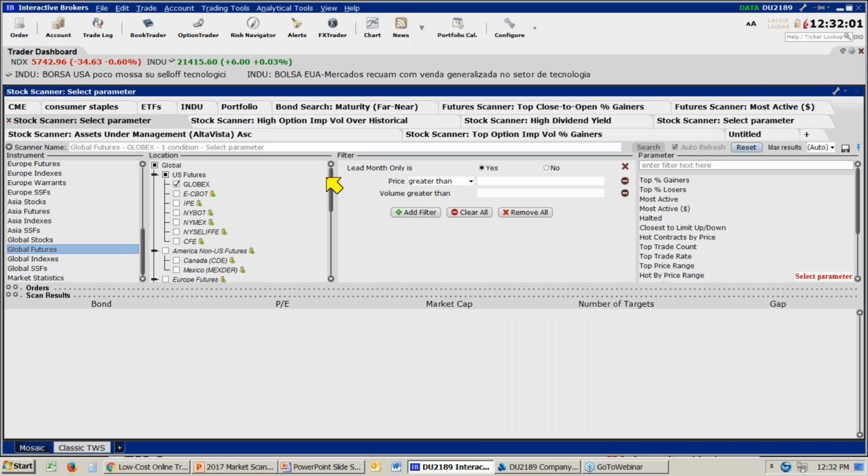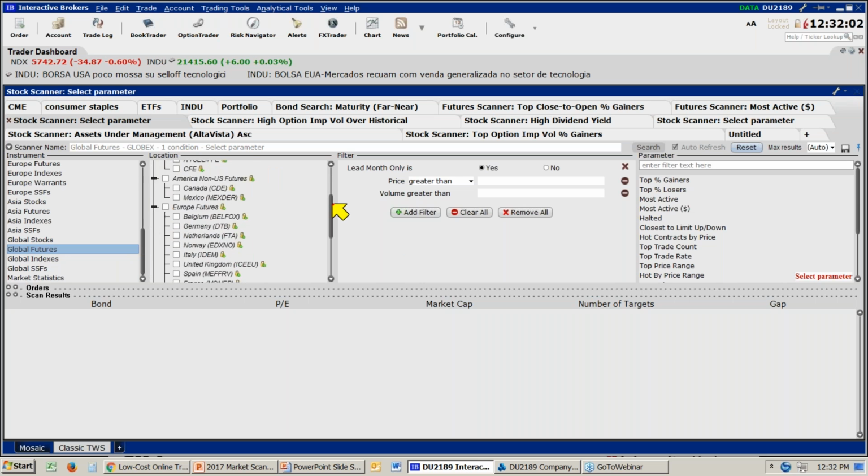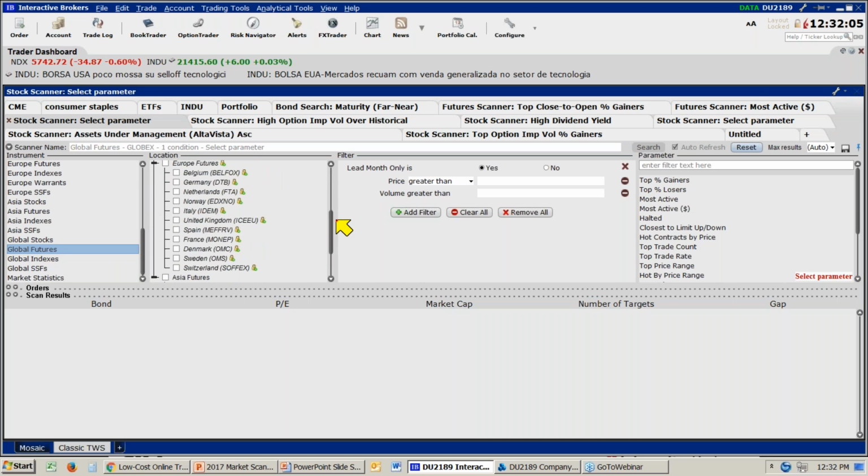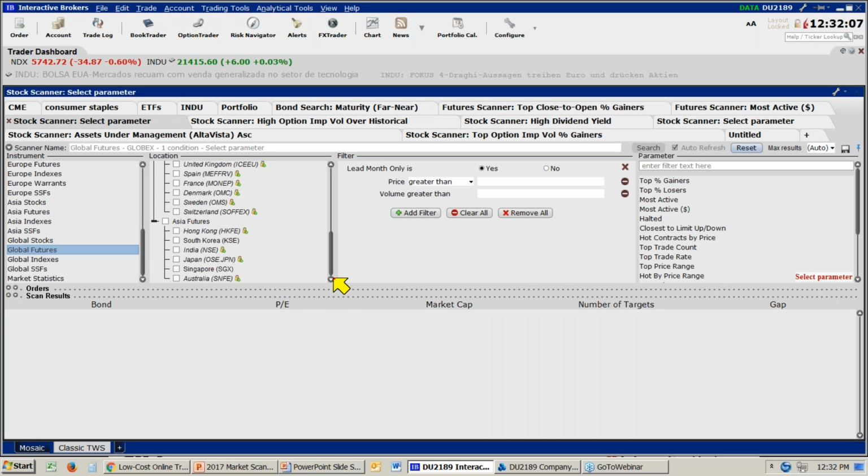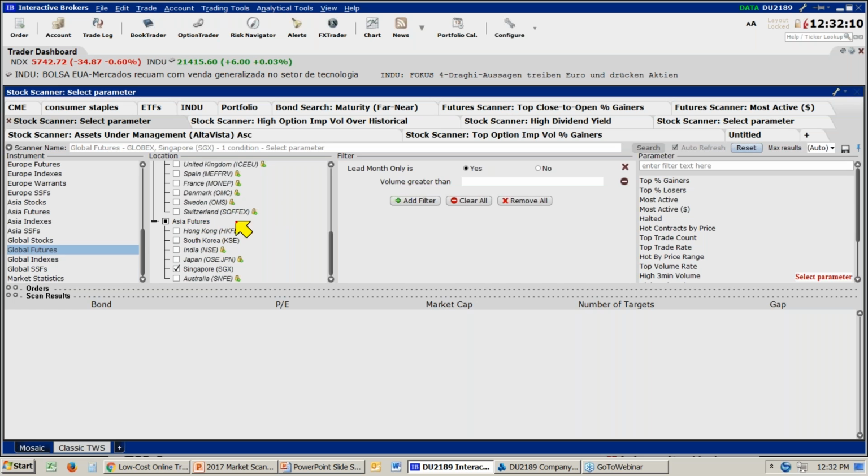Now notice once again, additional exchanges will have been added here, and you can make your selection for those markets that you do subscribe to. I'm going to go ahead and add Singapore, for example, because I do subscribe to that market, and let's add South Korea, just so that I can show you what will happen.